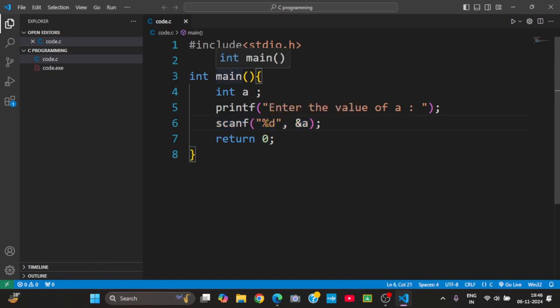Percentage d for integer, you have to put percentage d inside the double quotes, then a comma, then an ampersand and then your variable name. Here the variable name is a, so I have already written that variable name a over here. Basically that is the syntax, right?